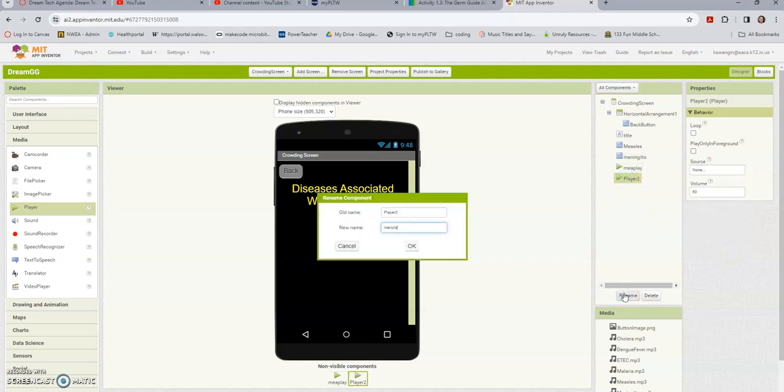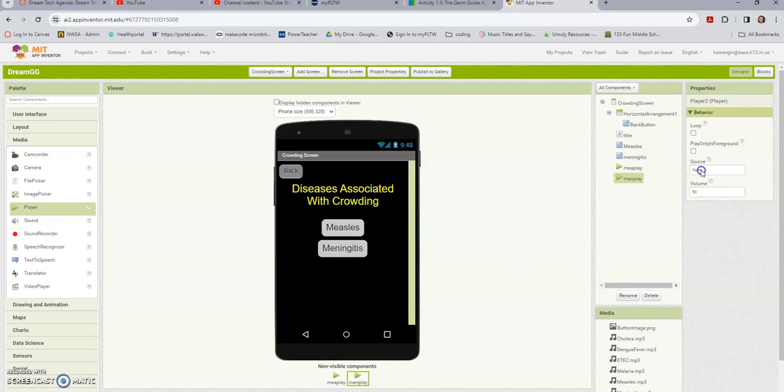This one's going to be called menplay. And that one's going to have the meningitis MP3 for the source. It is extremely important to rename these because you're going to have 6 audio files, and if you don't name them, when you go to code them later, it's going to be a nightmare for you.